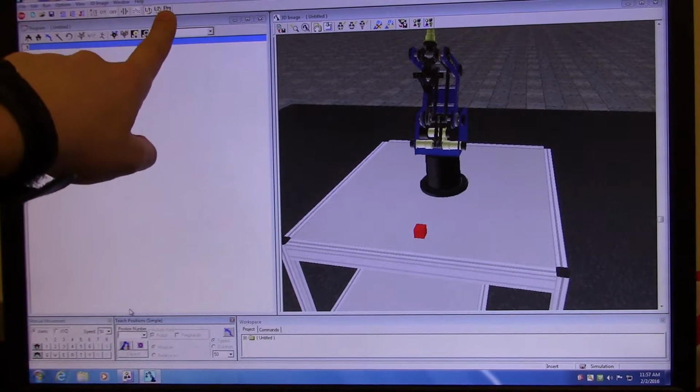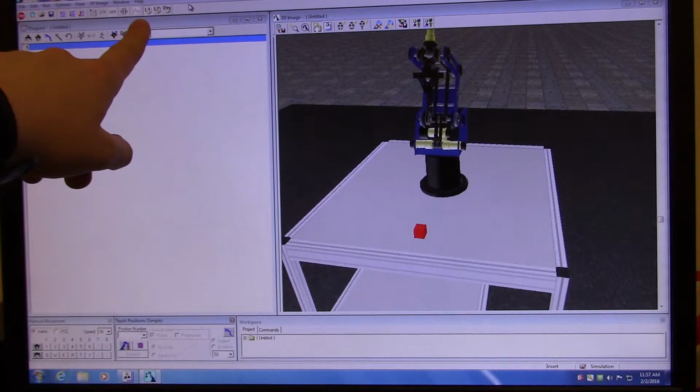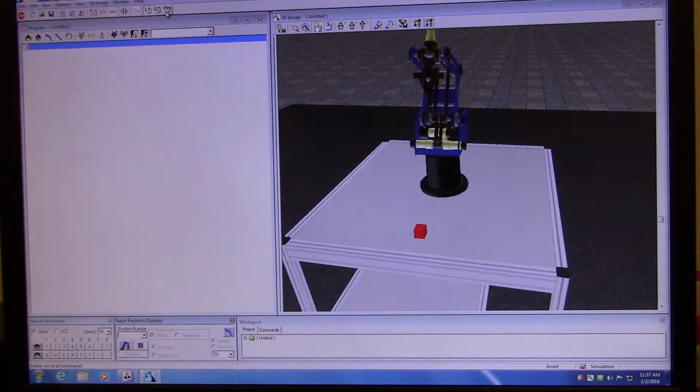So up on the top, right about here on your screen, you'll see L1, L2, and Pro. We're going to go Pro for this.